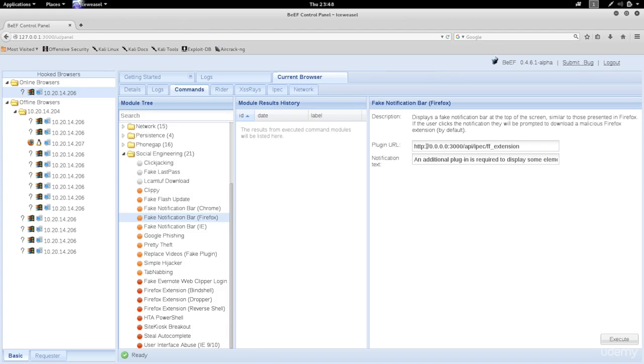So what this will do, it'll basically display a notification bar telling the user that there is a new update or there is a plugin that you need to install. Once they install the plugin, then they'll actually install a backdoor and you'll gain full access to their computer.